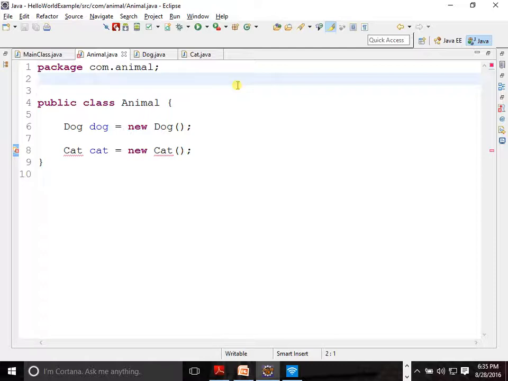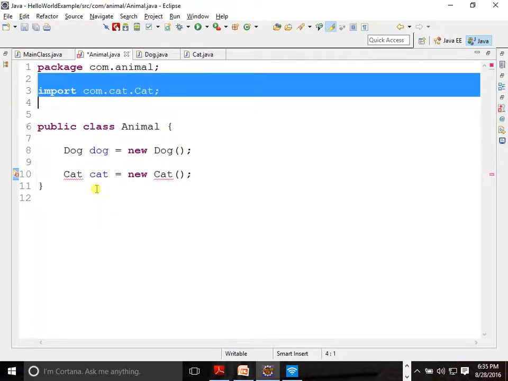Now how to import? I have to move my cursor, and what to do? You have to just click on this import. This is the way how we import. Okay, while going through your class, you might have thousands of imports.